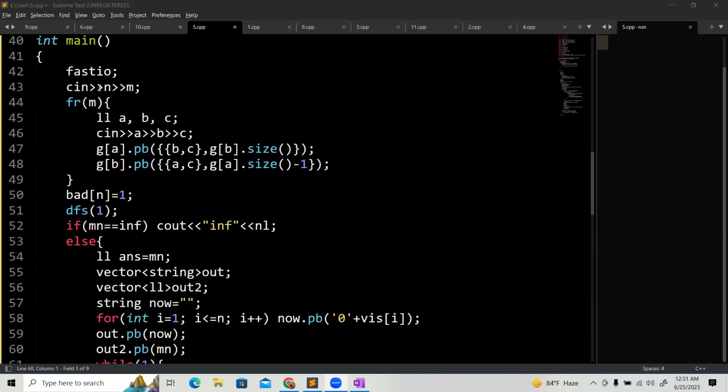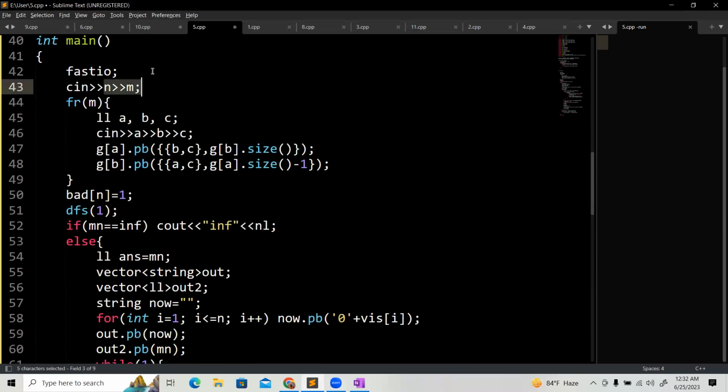So this is the code. We're taking n and m as input. Then we're taking all the edges as input, and we'll store them in an adjacency list like normally. But we're also going to keep another value, which is the index.